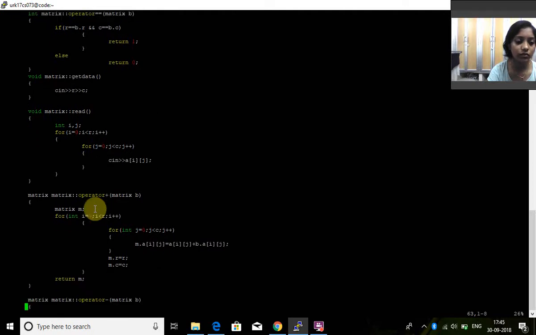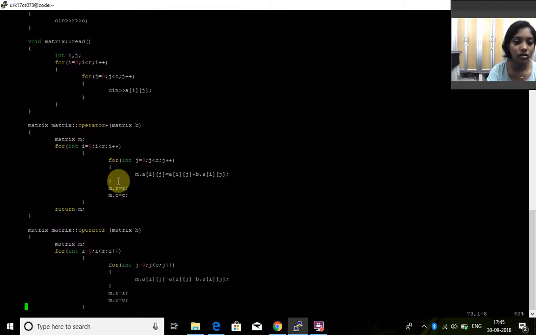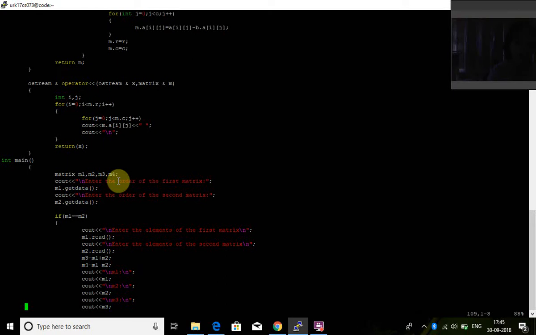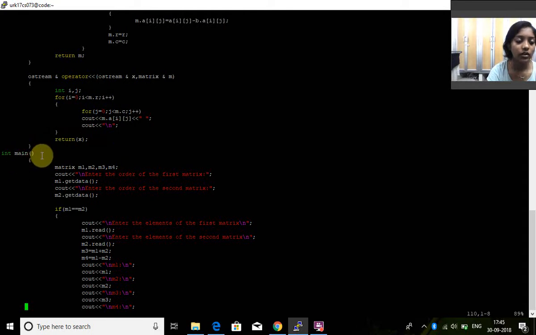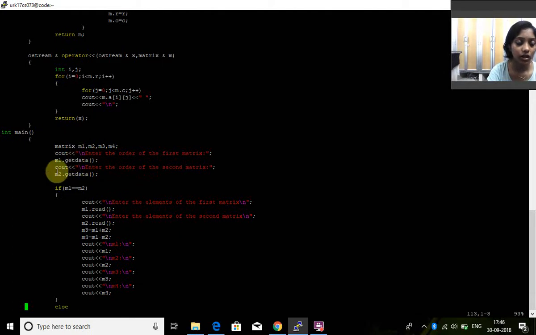Now we are using the operator overloading function. We'll call the class matrix, and the return type is matrix, then the double scope resolution, and then we call operator, the symbol, and then the argument. The same happens with the subtraction part also. And for displaying the data, we call it ostream operator. Then in main we declare all the matrix objects required, and get the data of the first matrix and the second matrix.